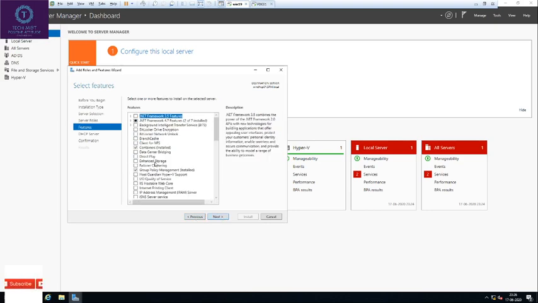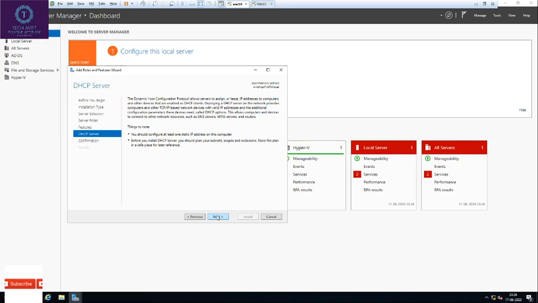These are the features like .NET. You can see containers are there, BitLocker is there, multipath I/O, etc. We are not selecting any features right now. Click next. Here it is saying what DHCP is and what all things it contains. Hit next.